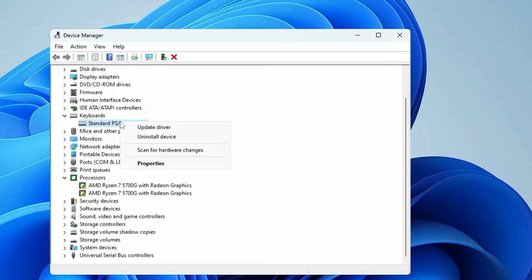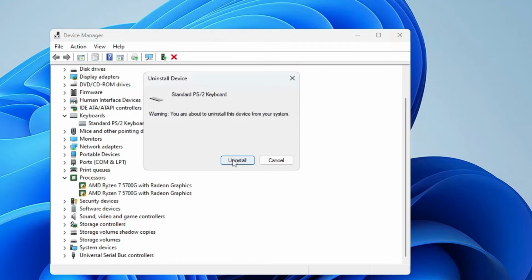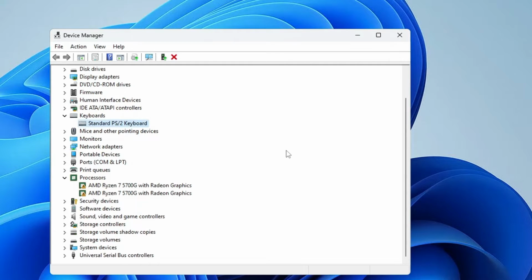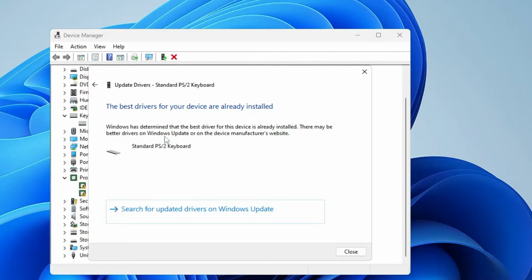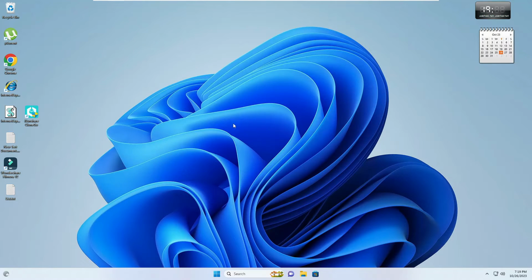You will have to right click on it and choose uninstall device. Again, click on uninstall device. Once it is uninstalled, you will have to go ahead and restart the computer. So once the computer gets restarted, it will be automatically installed. And then again, you can come to the same page, right click on it and choose update driver. Click search automatically for drivers, and if an update is available, it will automatically update it. Now once you are done, hopefully this will fix your problem.